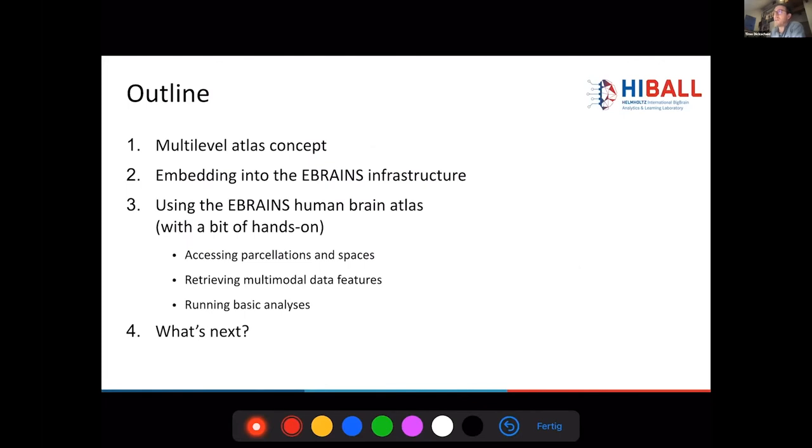And in this talk today, I will try to explain this concept of a multi-level atlas, the role that BigBrain plays in the multi-level atlas. Then I will show you how this is embedded in the EBRAINS infrastructure. And we will then use this atlas a little bit with the tools that are available. And as I said, there might be a chance for you to put your hands in the browser and play with it a little bit.